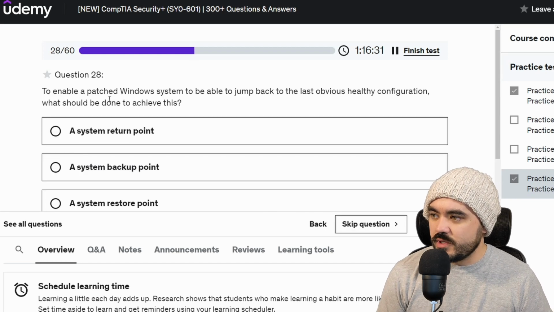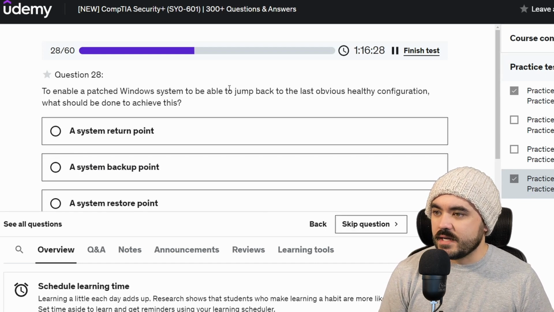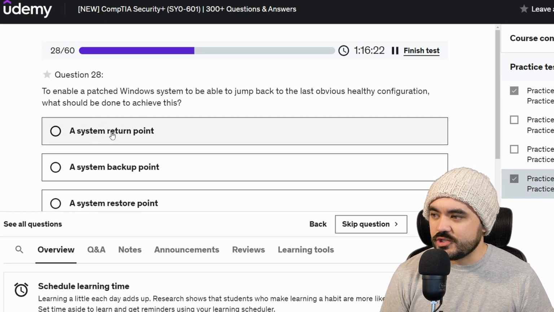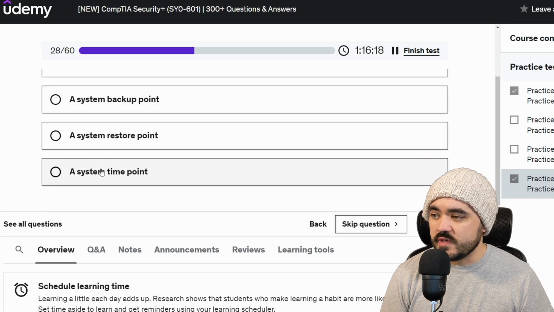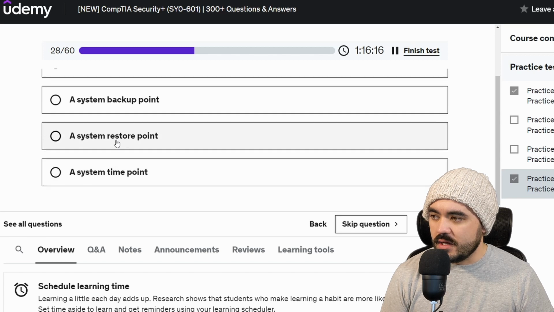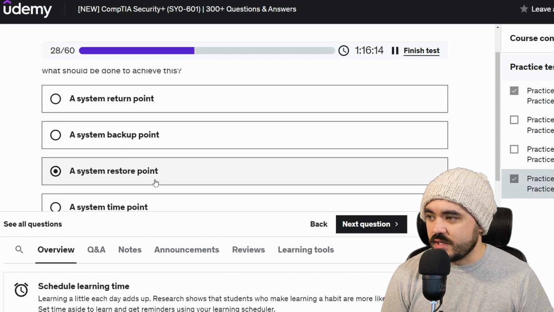To enable a patched Windows system to be able to jump back to the last known healthy configuration, what should be done to achieve this? A system return point, a system backup point, a system restore point, or a system time point? Just from using Windows, I know the answer is system restore point. These are just other words that sound the same that are not a real thing.